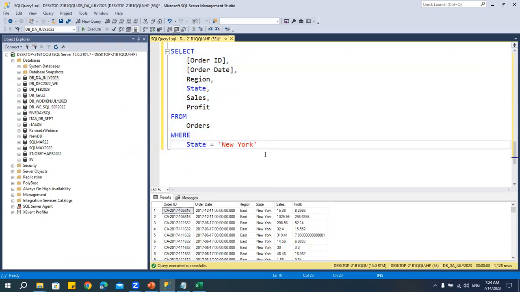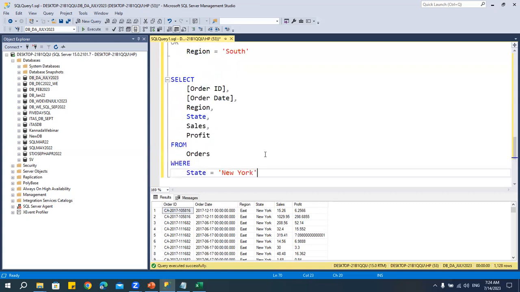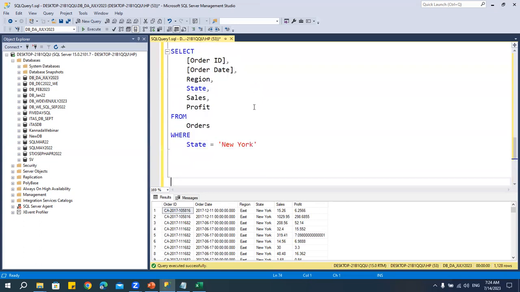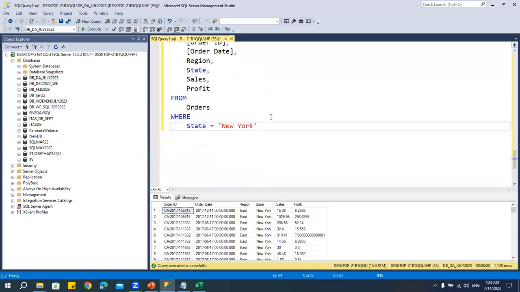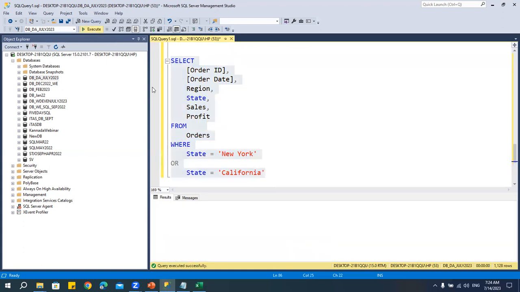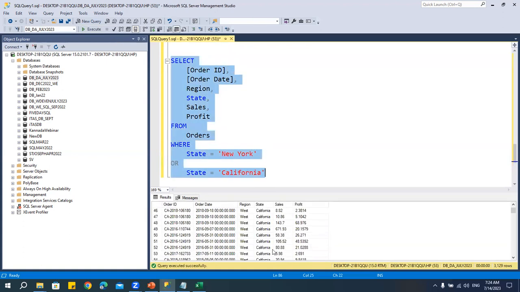I want one more state to be filtered. What I'll do, let me copy this. I'm just choosing all different queries so that it will be easy for you to practice. I could have updated the same queries, but what happens is, you might not get these queries. I'll just copy and paste and keep working on new queries. Or state equals, let's say, California. Select and I'll say execute. See, I'm getting California along with that New York.